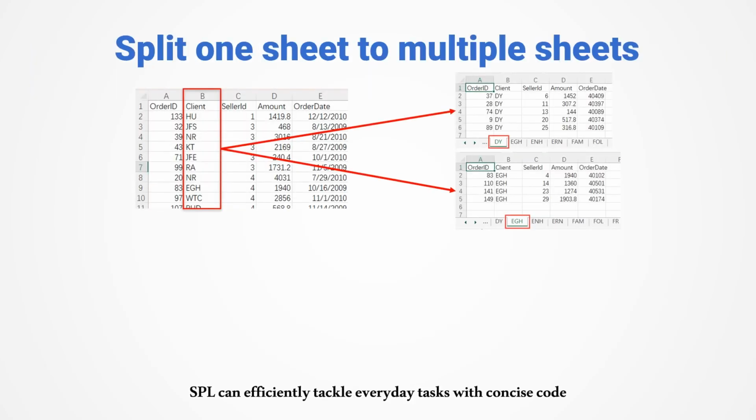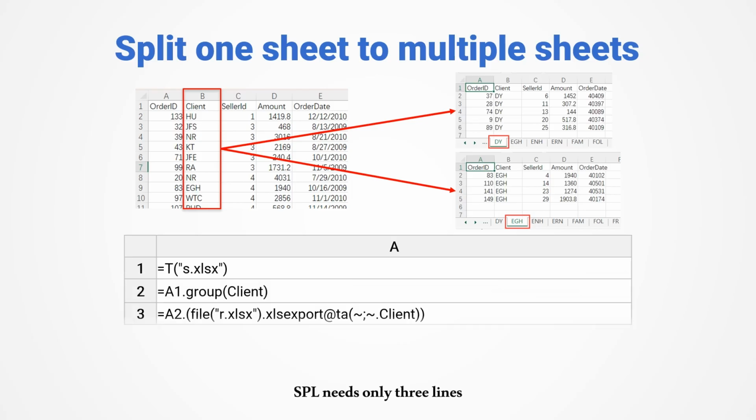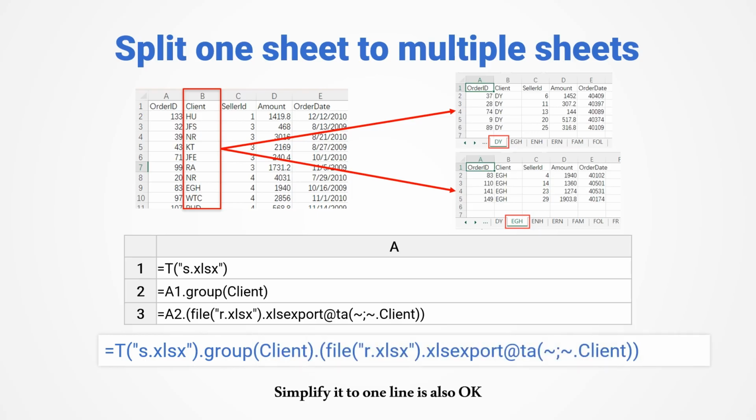SPL can efficiently tackle everyday tasks with concise code. For example, splitting one sheet into multiple sheets based on a specific column. SPL needs only 3 lines. Simplify it to 1 line is also okay.